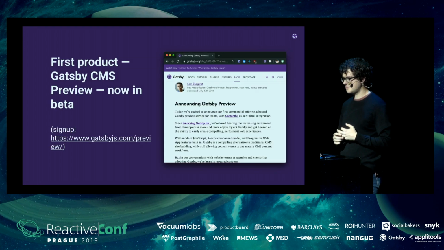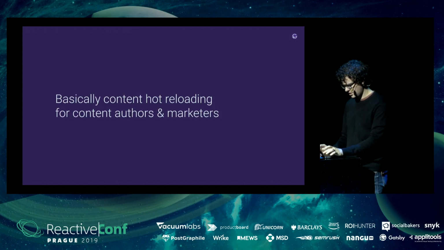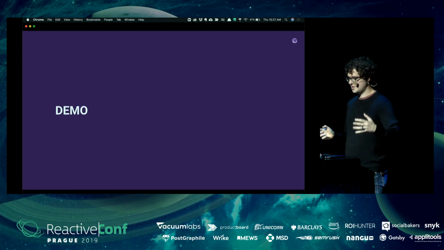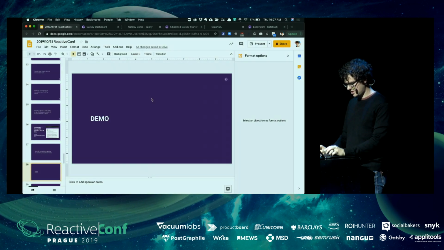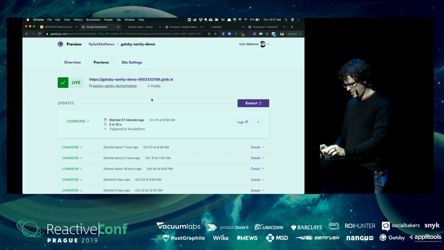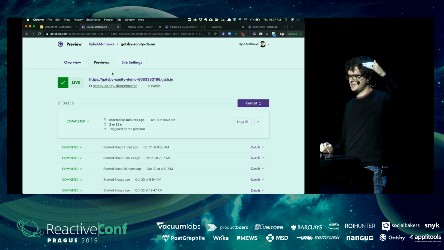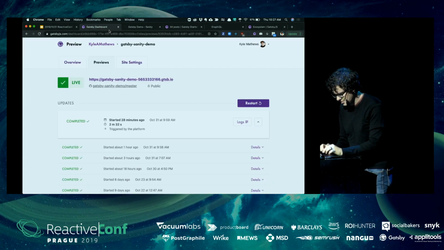Our first product has been out in open beta for a few months. It's called CMS Preview. This is basically content hot reloading for content authors and marketers. If you know how useful it is, while you're developing code, to see hot reloading, the same thing is true for content authors. If you're editing a complex data model, it's nice to see how it's going to affect the site. So let me give a quick demo of that.